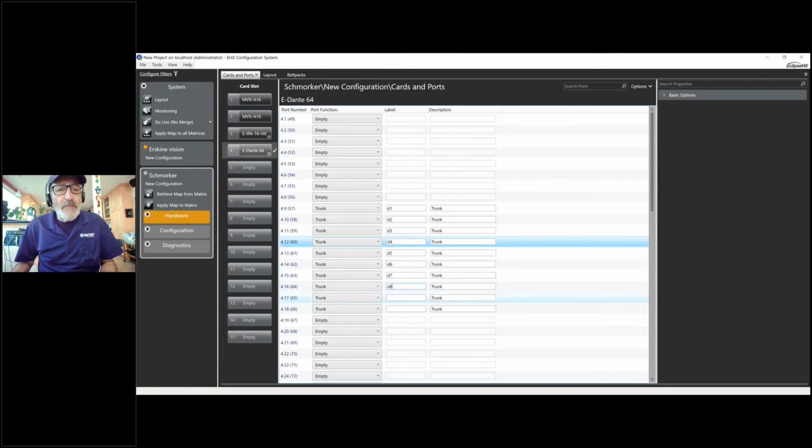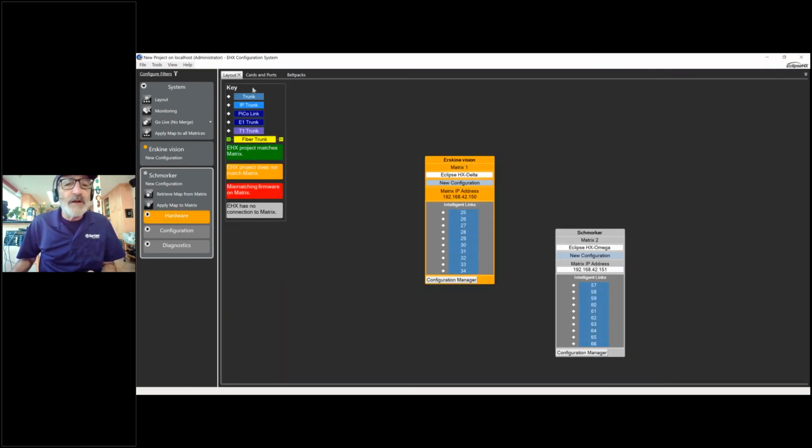Okay, now if I go back to my layout page, and by the way, I can take this and slide it over if I want it to be there. You notice this is orange because I've made changes. I have not sent them to the matrix yet. By the way, when I add trunks or change any of my ports' function, when I apply the change, I have to do it with a reset. And I'm going to talk to you about resets in a little bit.